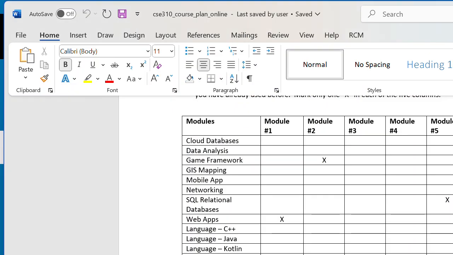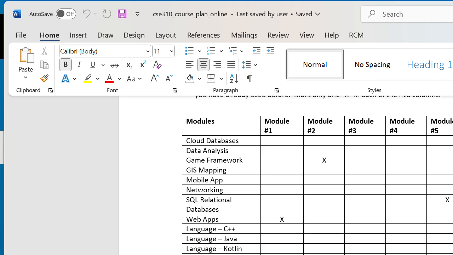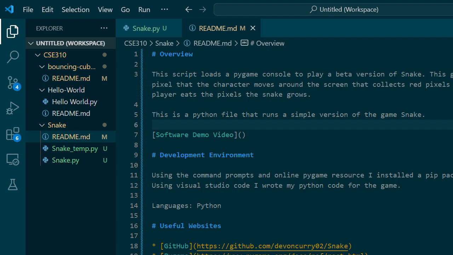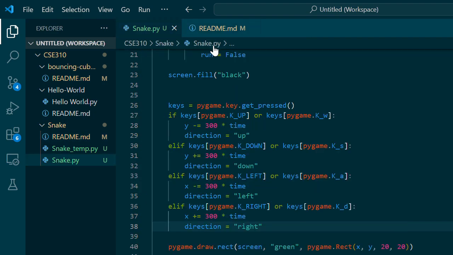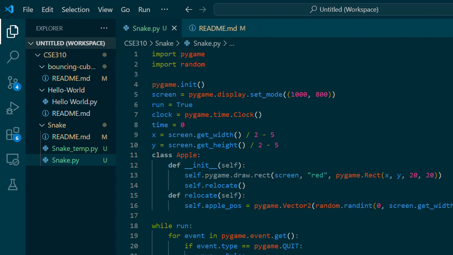I chose to look at the game framework module, which involves making a game out of whatever I choose, and one of the suggested ones was Pygame. And so I went online and I looked at ways to install that on my computer. I eventually went through my console and installed it through a pip package, and let me walk you through the code real quick. So first off, this is what the game looks like for now.